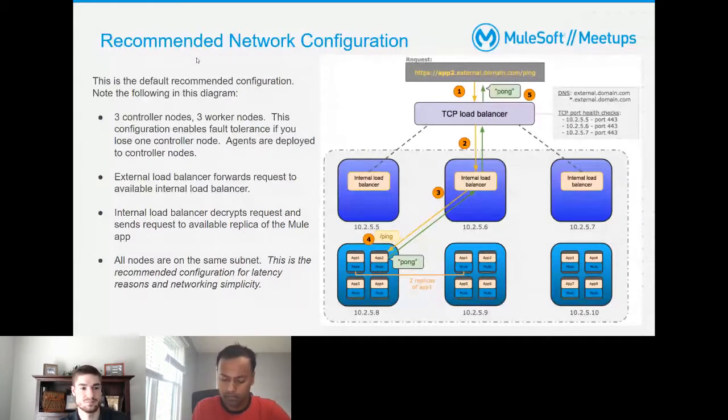The TCP load balancer finds an available internal load balancer on the controller node and routes the request there, in this case going to the middle control load balancer. And then that's going to find an available worker, in this case app2. It's going to have the ping endpoint. It's going to respond with Pong, go back to the internal load balancer, back to your TCP load balancer, and back to the original consumer.